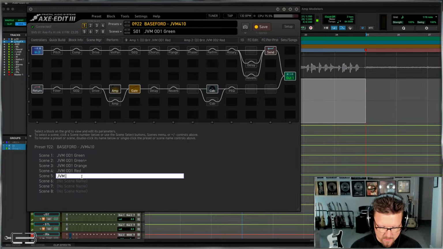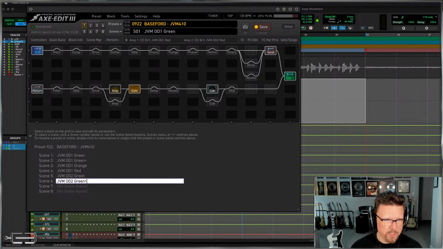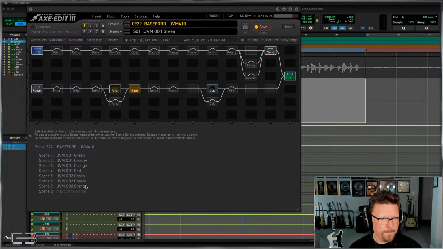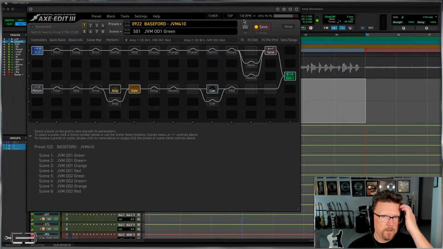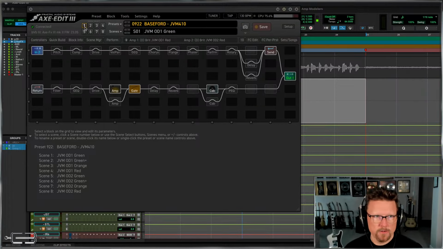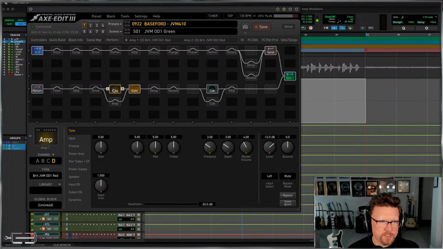Okay, JVM, OD2, green. Let's copy that. Save that. Plus, let's go orange. And let's go red. Okay, save. Okay, so now what we have to do is we have to go and make sure that for each of those scenes, so right now we're on scene 1. So right now we want amp A on channel A. So let's go to scene 1. We're going to save that, okay?